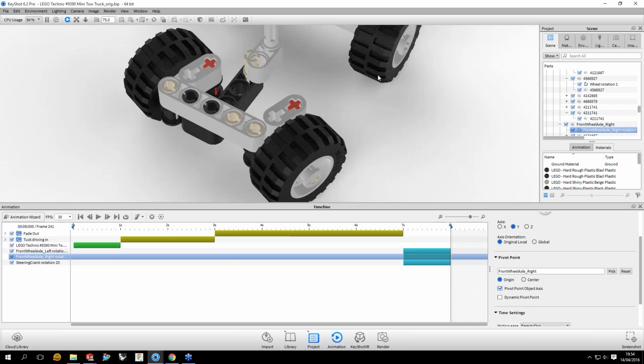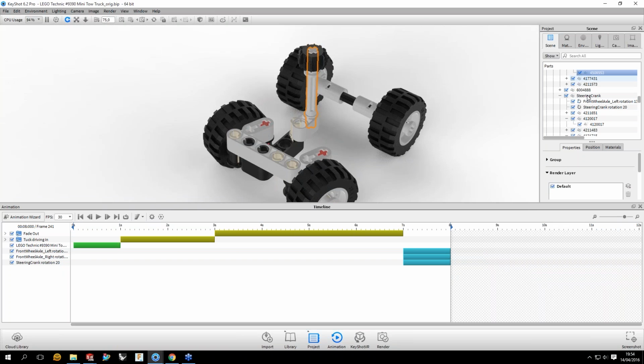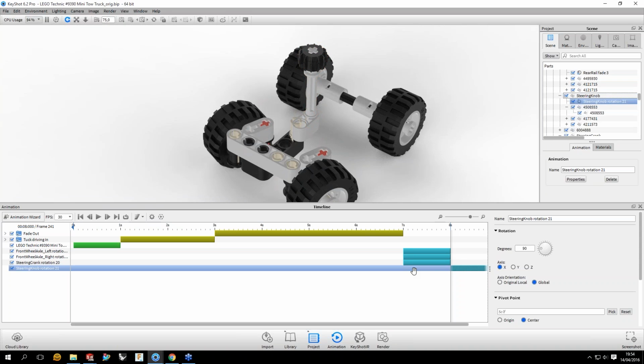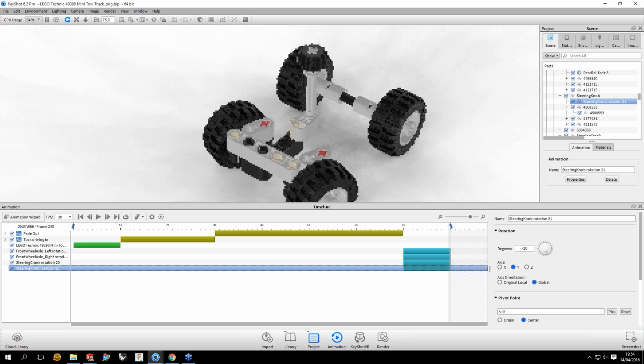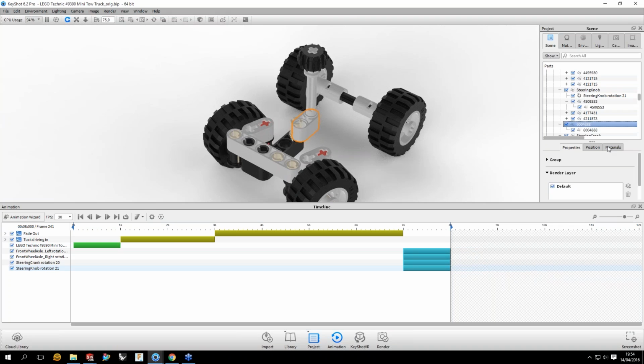The last step here for this rotation is to go to the group here, apply a rotation on this part. Again, need to change the axis. Like this. Set it to origin. Apply the copy to this part. Paste linked.